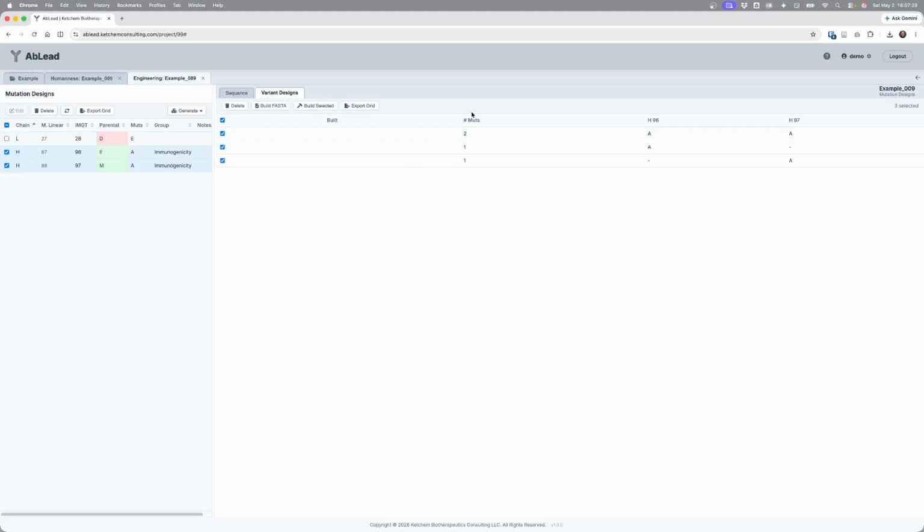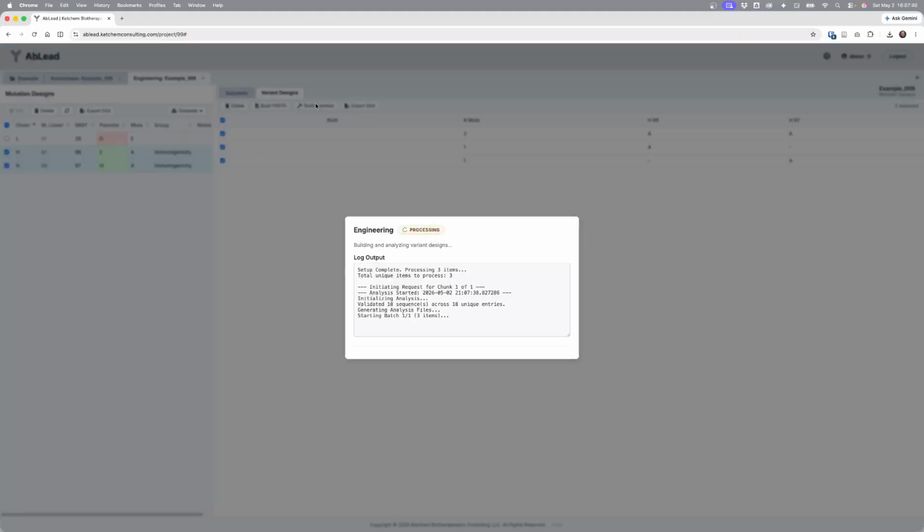I can export this as a grid for a notebook. I could just build the FASTA sequences if all I wanted to do was have these made. But usually you'll want to build these as selected entries so that you can see the totality of the impact across all measured values in the main grid.